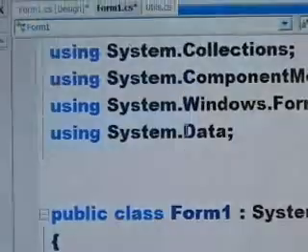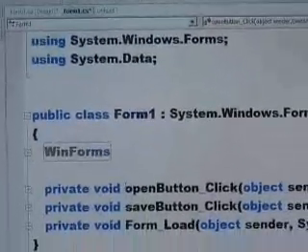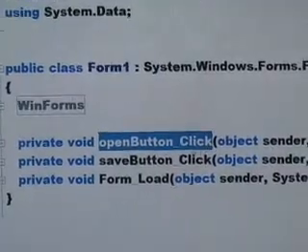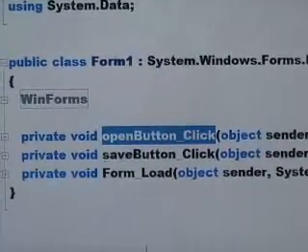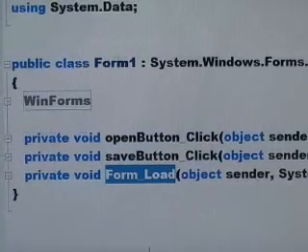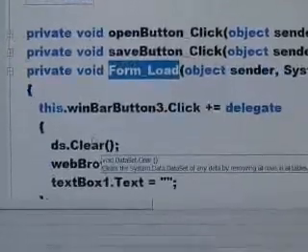Let's first go into my Form1 CS file. I have 2 button click events. One is the open button click, and what that'll do is use a utility class to open up the XML file. Another one is to save the button, and another one is using anonymous methods in the form load. And I'll actually show the anonymous method first.